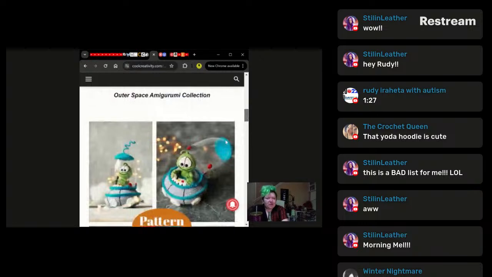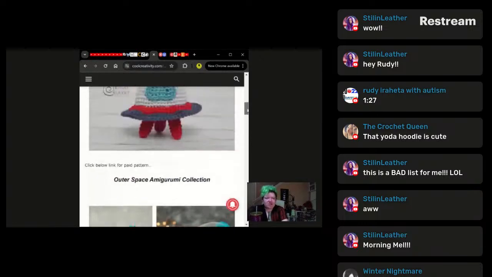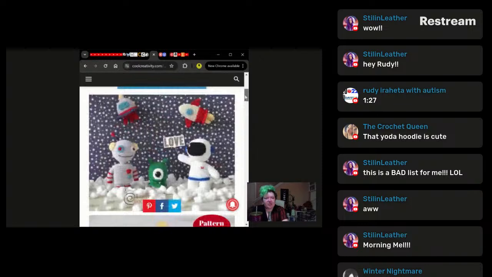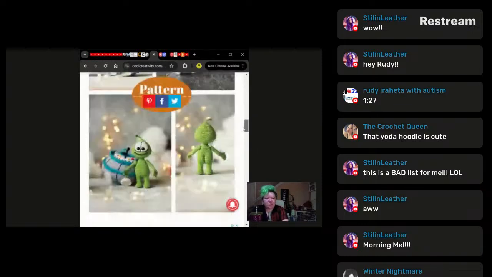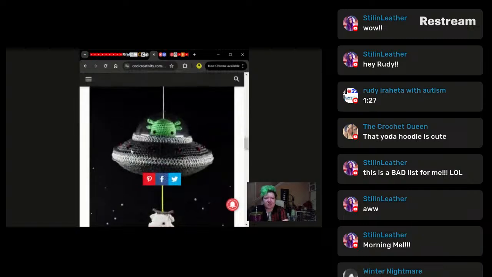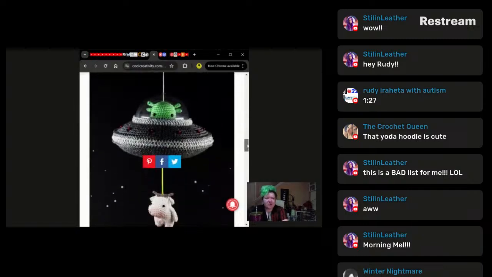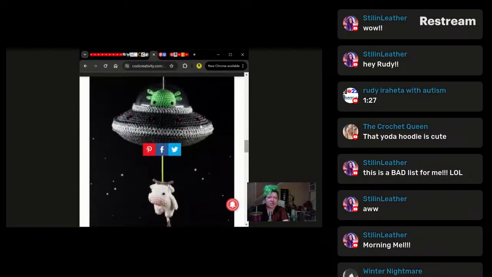And it looks like maybe a bottle cap or something like that is used as the glass. Robot, astronaut. But I mean, this right here is enough to make me quit all my projects and start this.